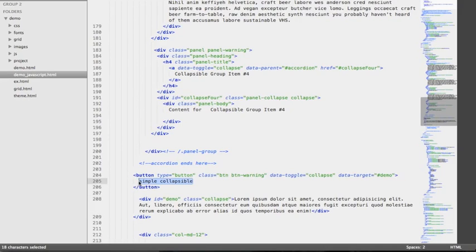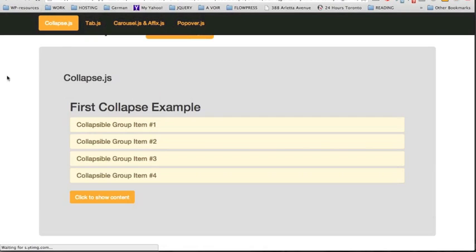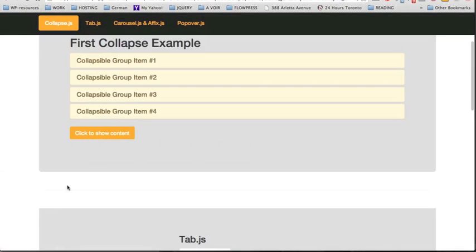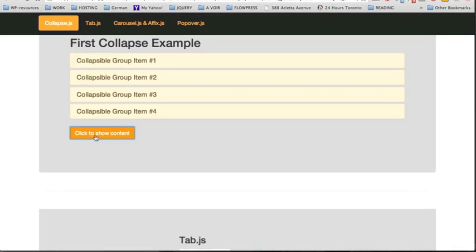So now in order to reveal the content, we'll need to click on that button, and we're going to change the text, the label, to click to show content in order to prompt the user to click on that button. Here we go. So now we're going to click on that button in order to show the content, and now we're going to click back to hide.